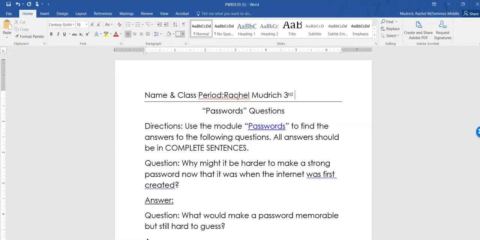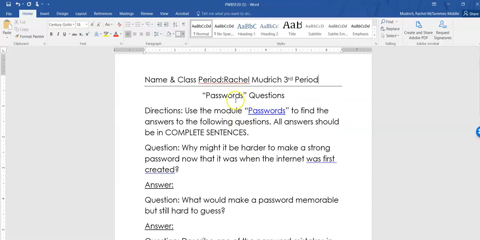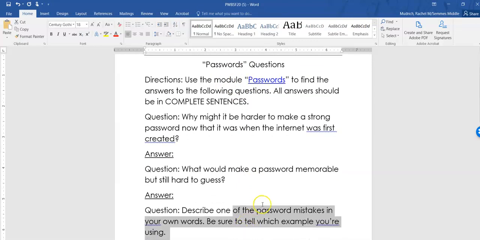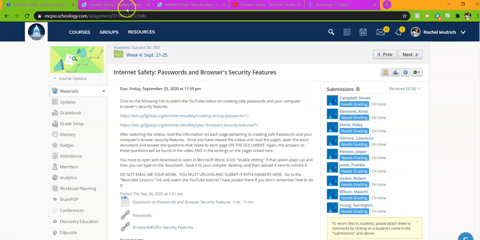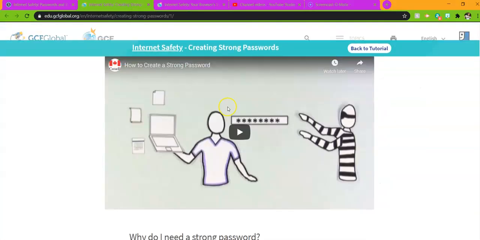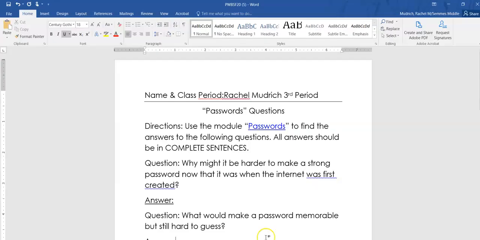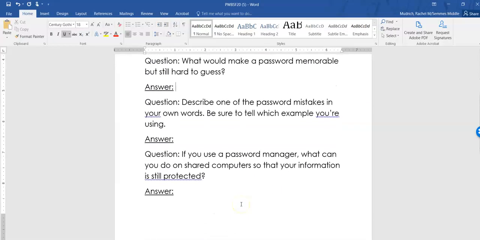And you know, your class period or whatever class period you have. And then you will see that this is password questions. That means that you will go to that passwords page. So this one right here, creating strong passwords. And all of the answers to these 4 questions will be on that page.